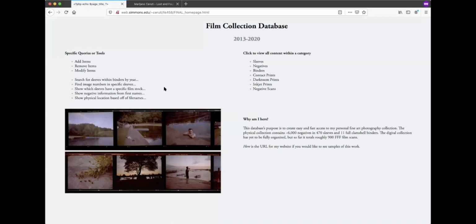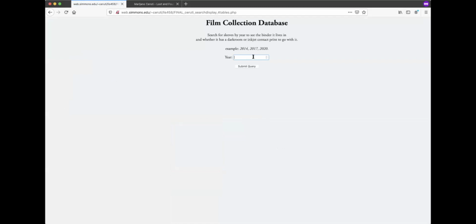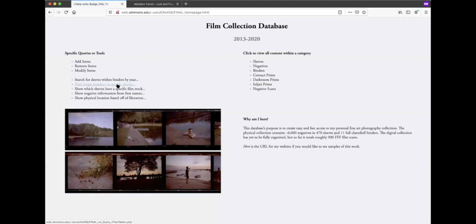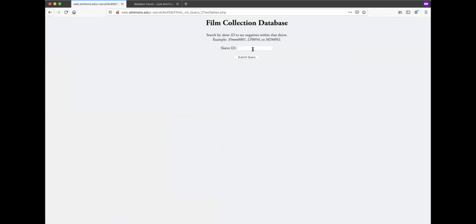Oops, clicked the wrong thing. Here, let's try a different year. I don't know, 2017, yeah, no binders from that year. So then we could find image numbers in specific sleeves.